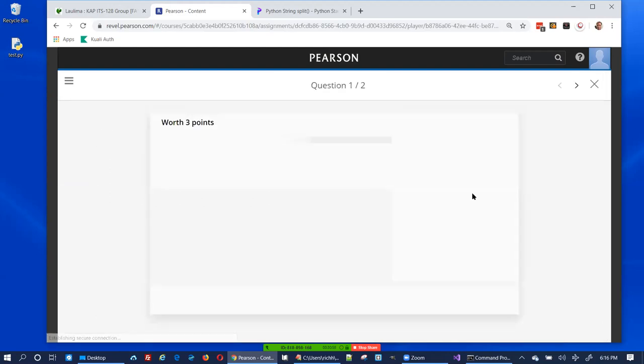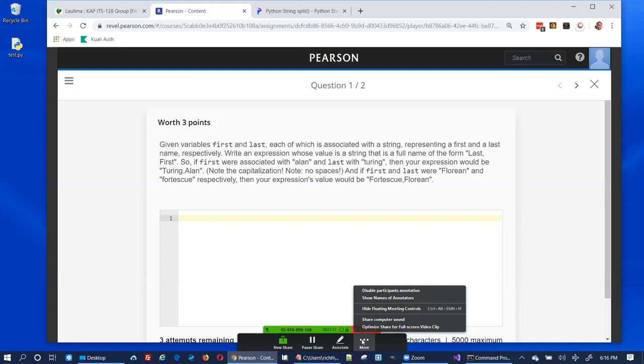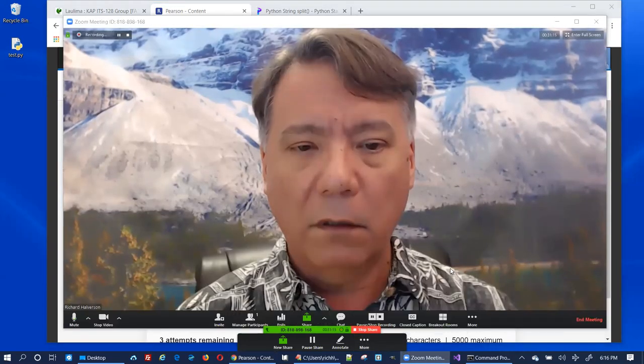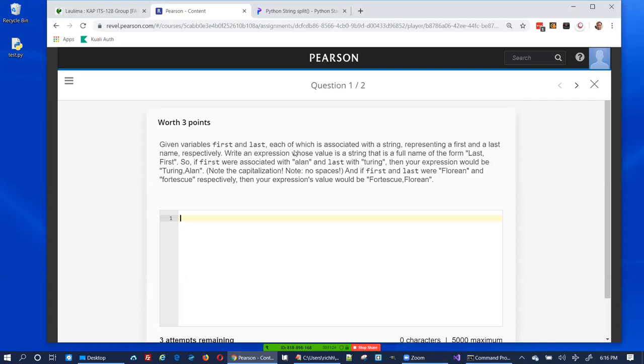Let's see, question one. Given variables first and last, each of which is associated with a string representing a first and last name, respectively, write an expression whose value is the full name, last, comma, first. So first is Alan and the last is Turing. Then your expression would write Turing, comma, Alan, where you notice it's capitalized. The first letters of the words of each name is capitalized. And notice it's got no spaces.